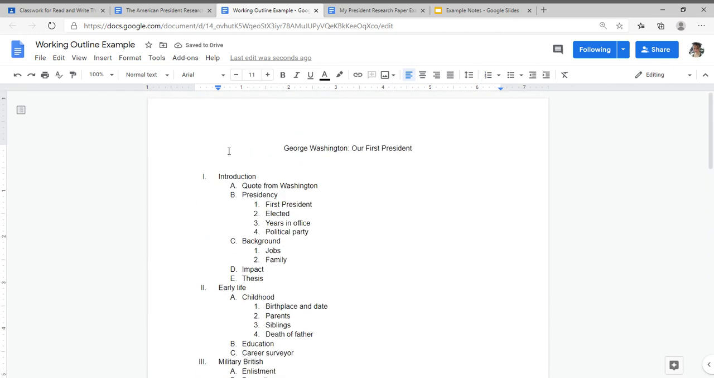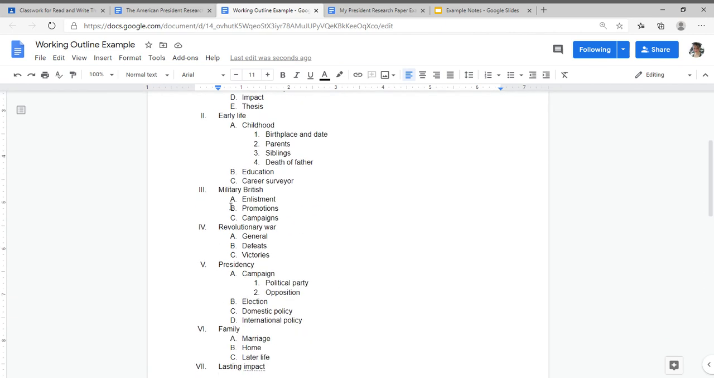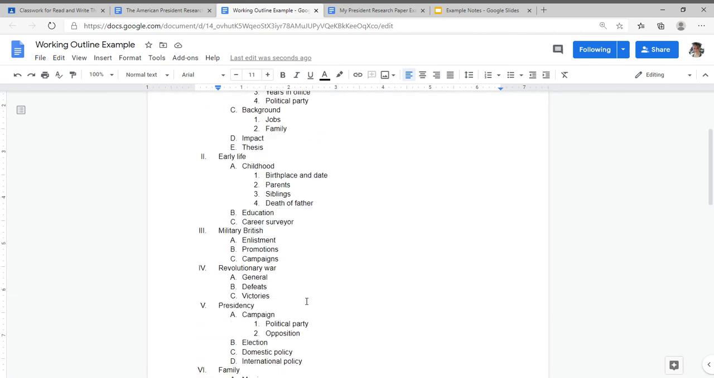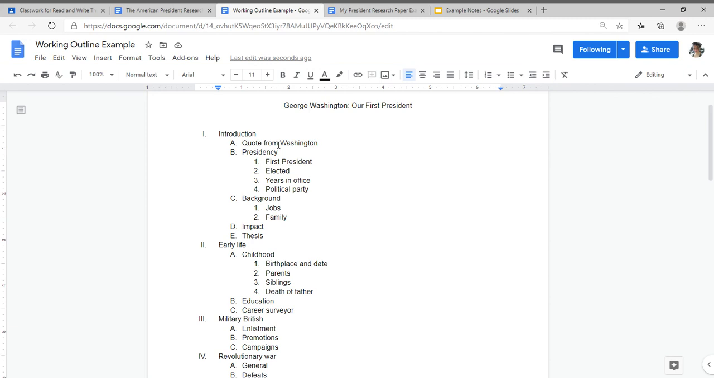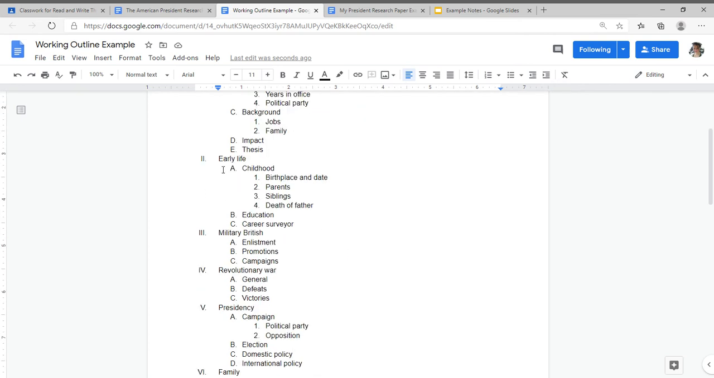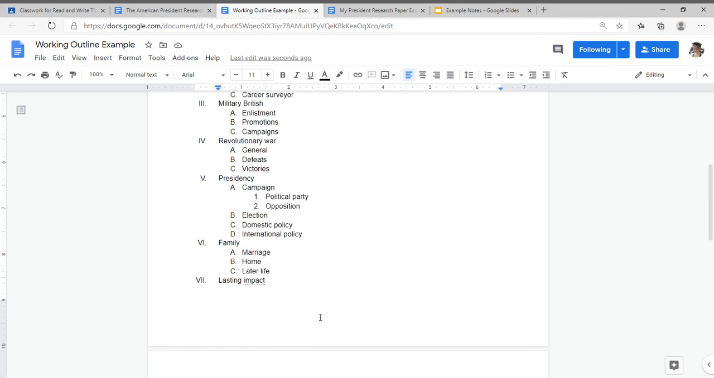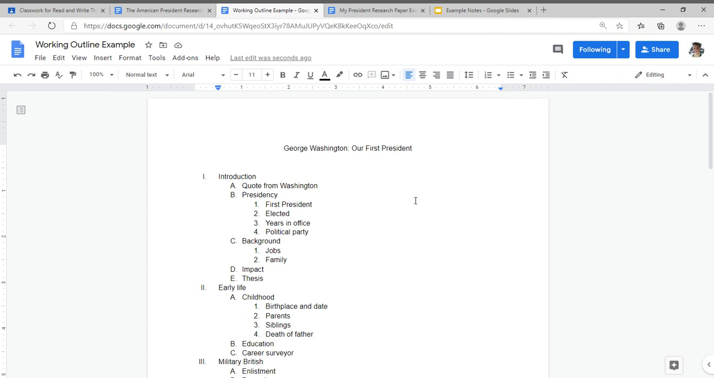So that's the basics of making a working outline. This is just going to be like a roadmap to help you when you're doing your research. So I need to find a quote. I need to know all this basic stuff right here. These are just going to be base facts. And then I know I need to research his background and childhood, education, that kind of stuff. And I'm going to use these as headings on my notes as I'm setting my notes up. Okay, so that's how you do that.